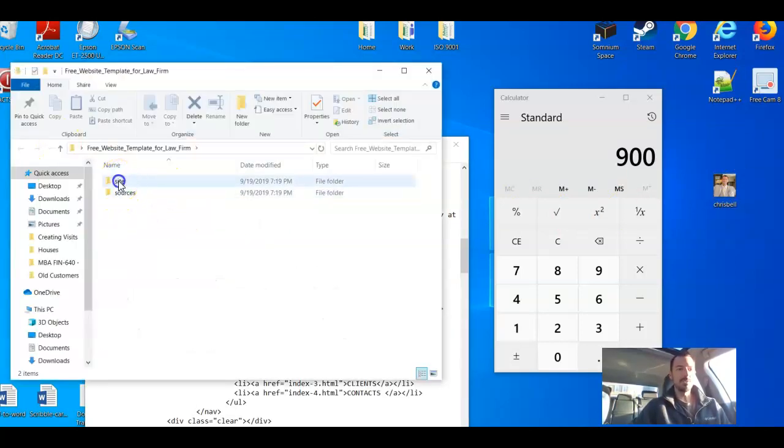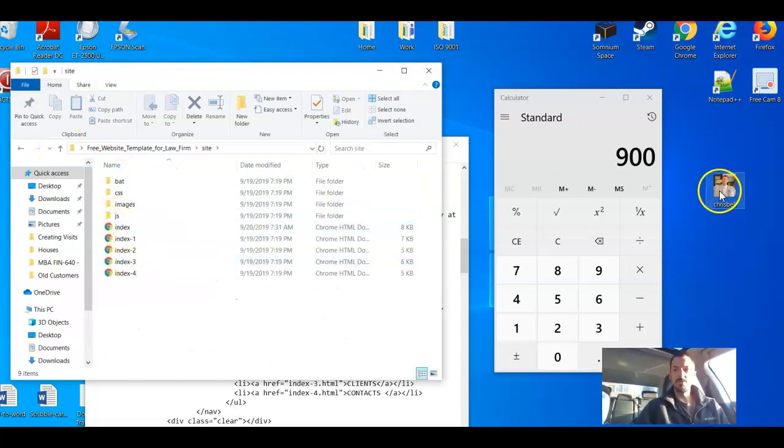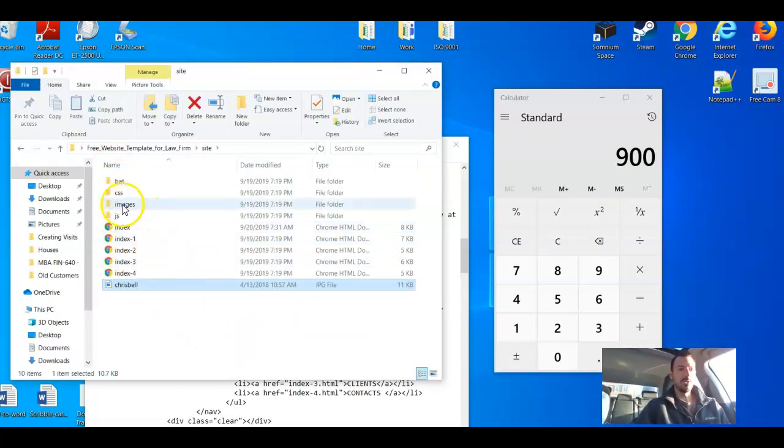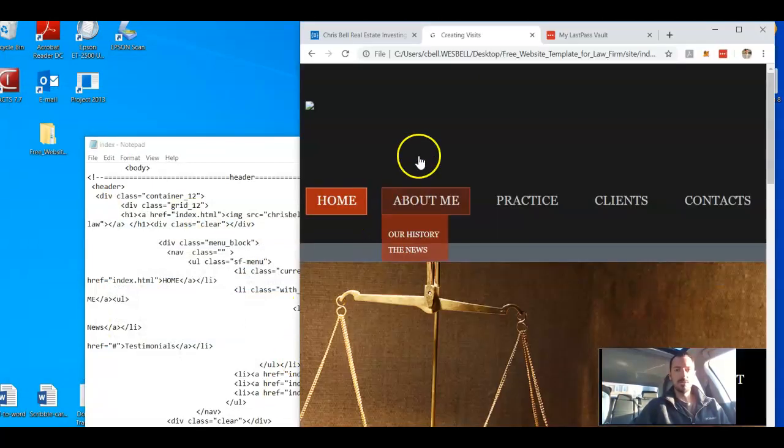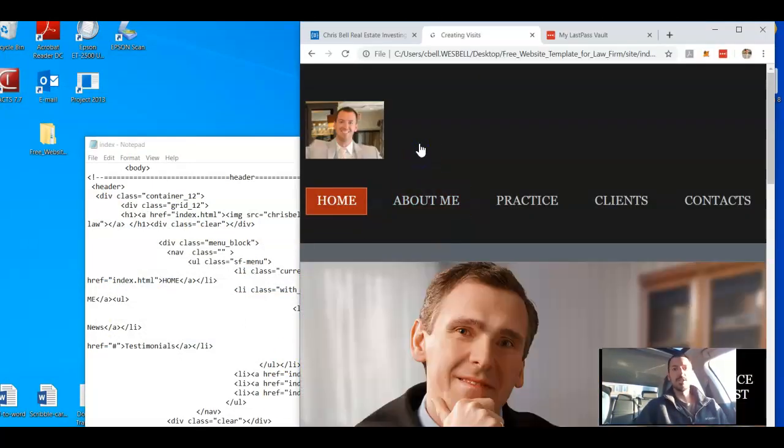This is actually in this folder though. Needs to be in this folder site right next to the index page. I took out the images slash, so it's not going into the images folder to find this anymore. It's just right here. So it's there. It should be good now. I should be able to refresh this. Look at that. There I am.